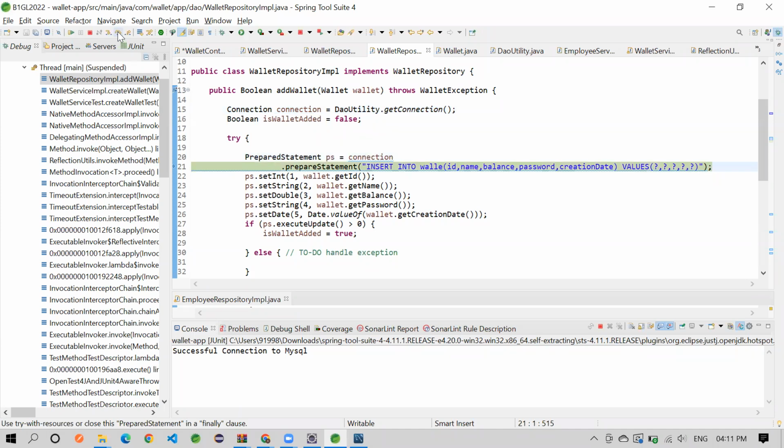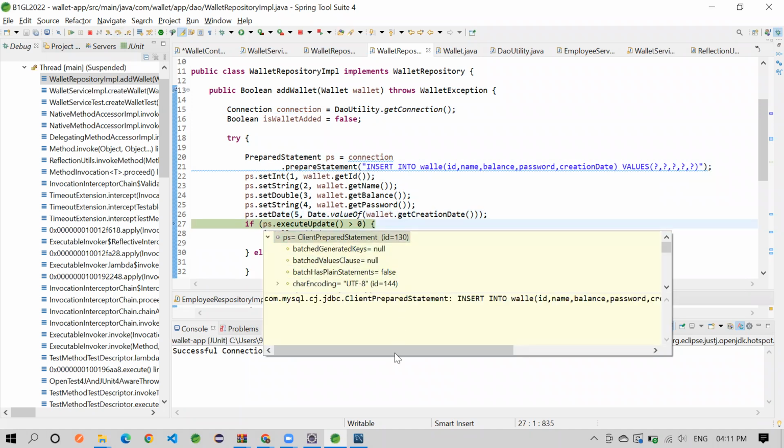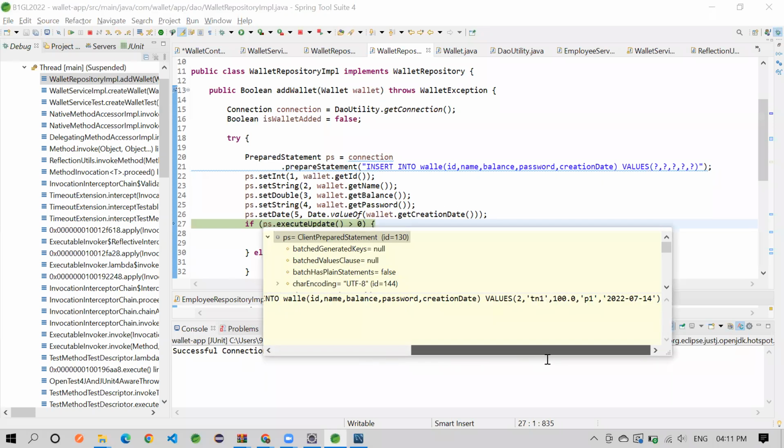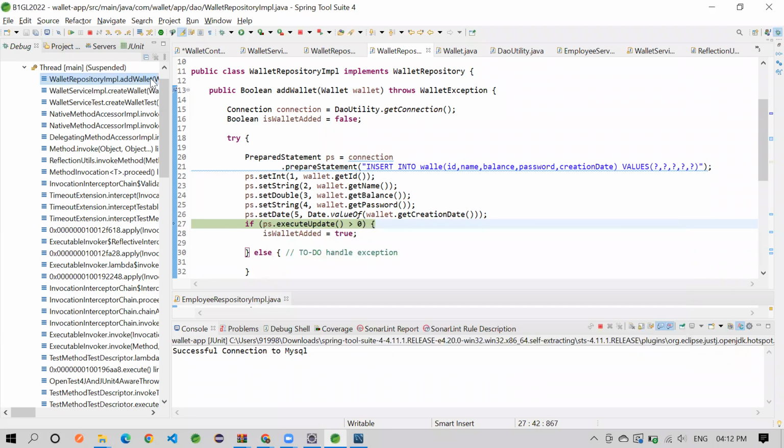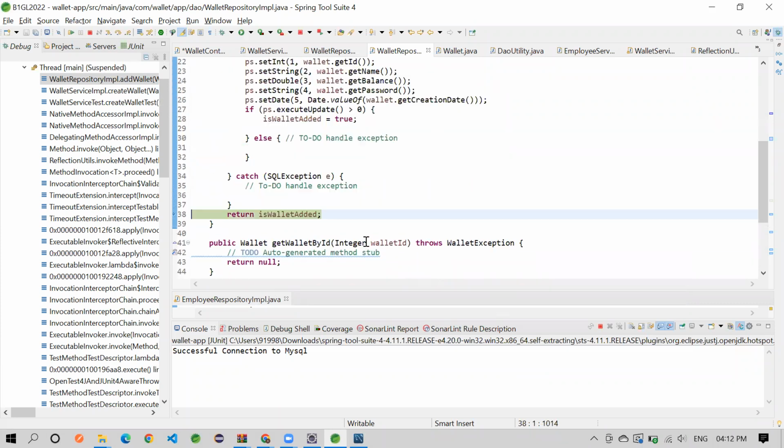Insert into Valley. You can see that my prepared statement is correct: ID, name, balance, password, creation date. So let me step over. Okay.